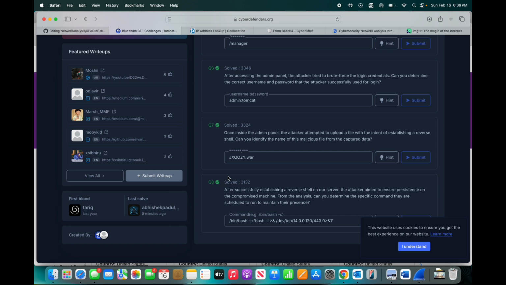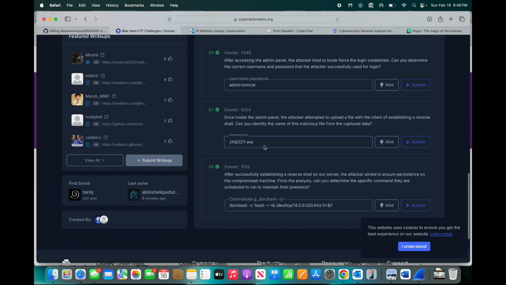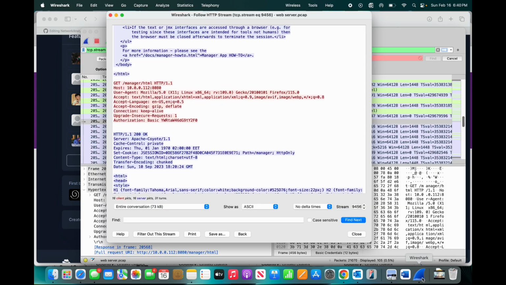For number 7, once inside the admin panel, the attacker attempted to upload a file with the intent of establishing a reverse shell. Can you identify the name of this malicious file from the captured data? So very simple. So how do we get this file exactly? What's this malicious file and how did it get there?